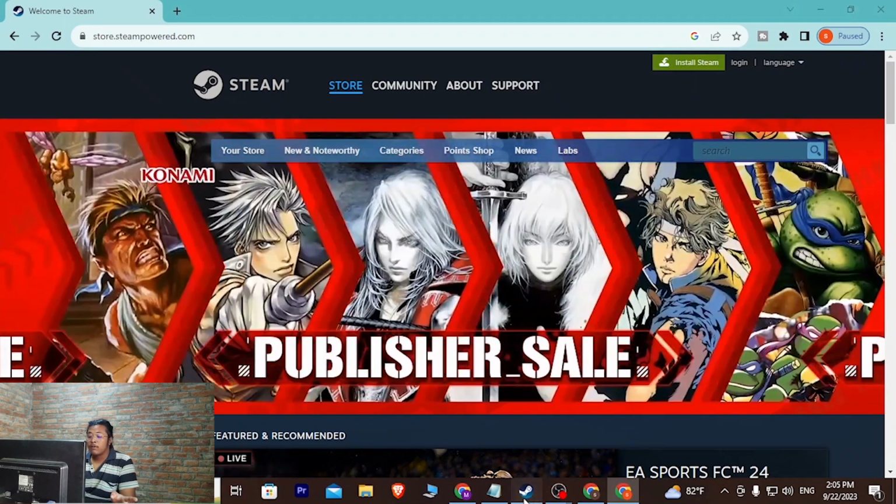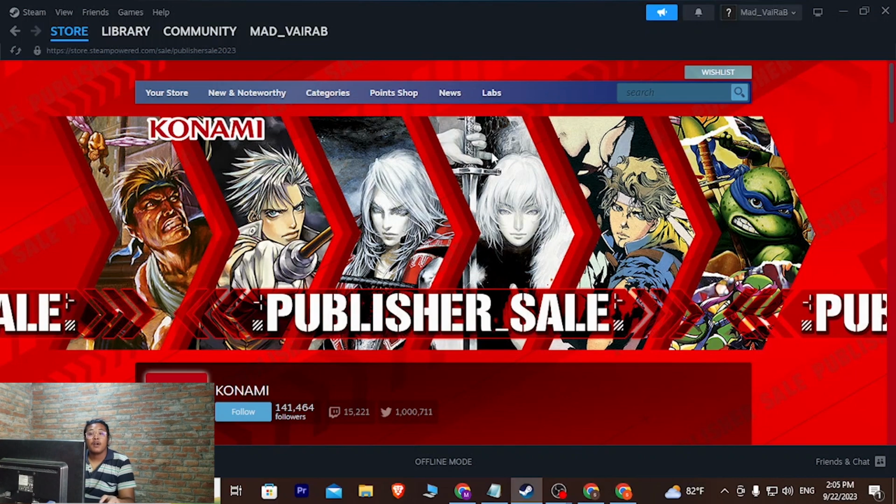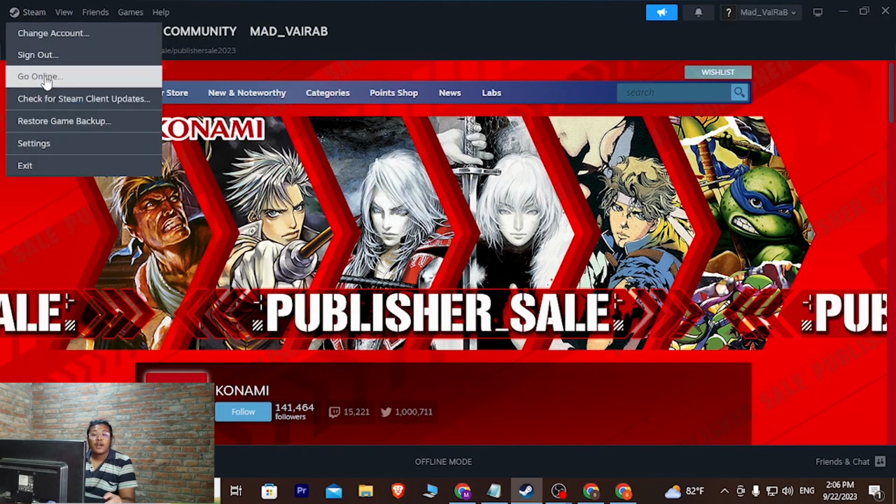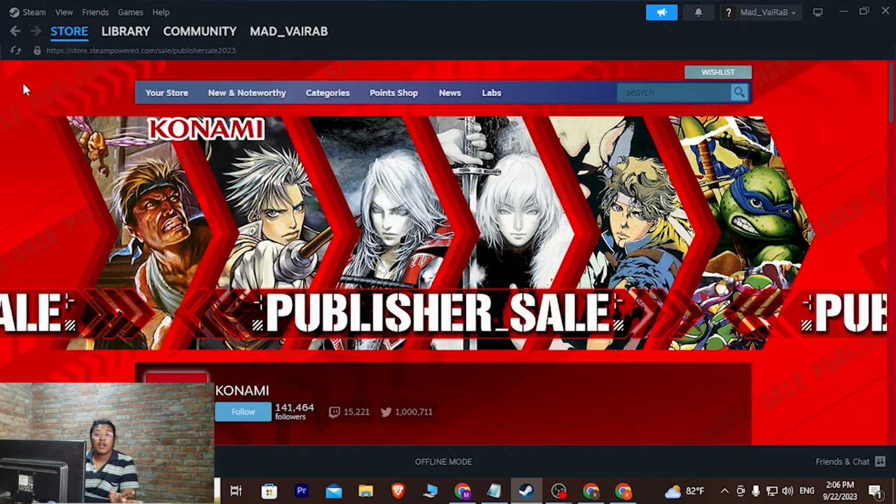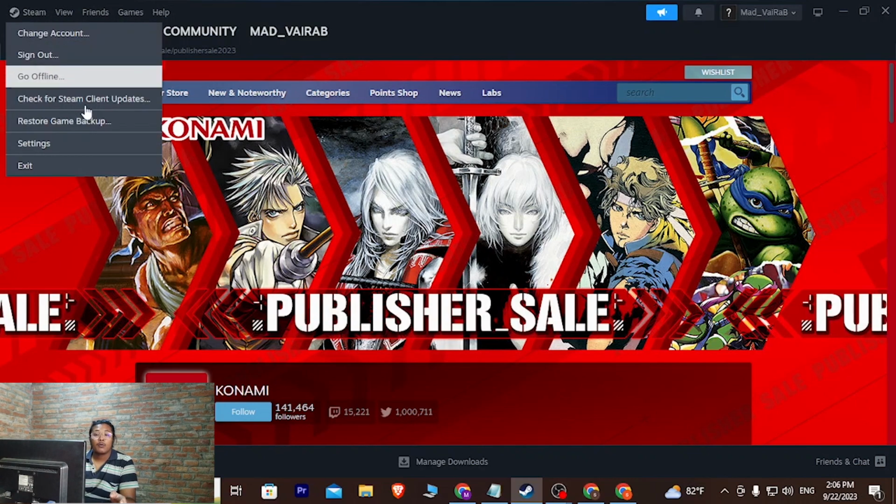Now to turn it offline, let's go back to the Steam software, and at the top left corner of the screen you can see there is the Steam button available for us. Click on that Steam button, and over here there is the go online button. Because I had gone offline, now I click it again. Now you can see there is the go offline button appearing for us. Before, I was offline on my Steam account.